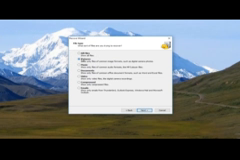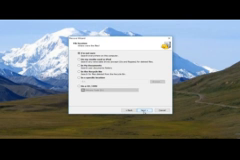I'm going to say pictures, and then I'm going to click on next, and it's going to say where were the files. So if they ended up in the recycling bin, you could select this. If they were in your document folders, you could search that as well.